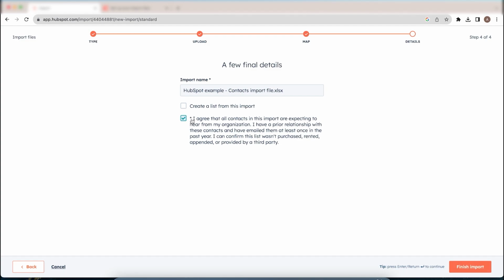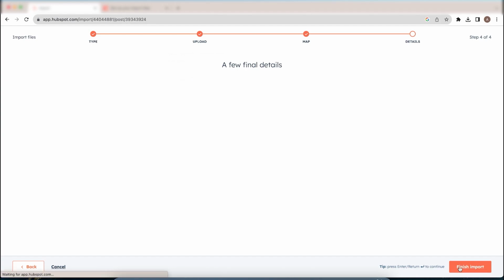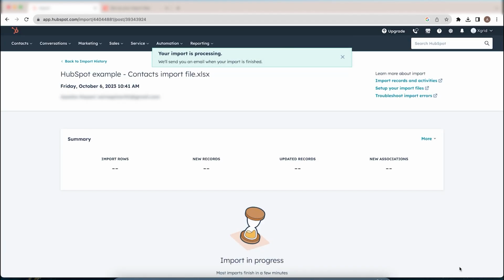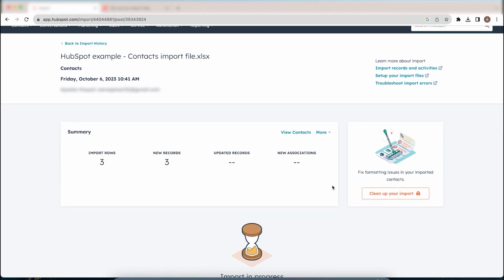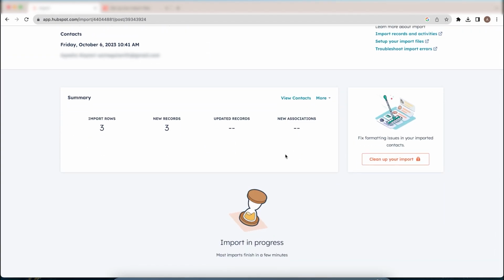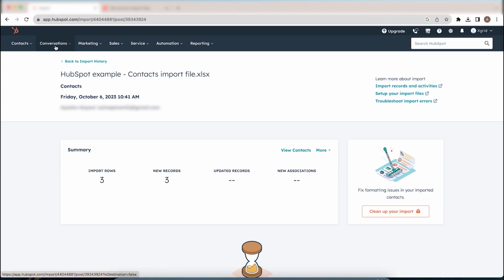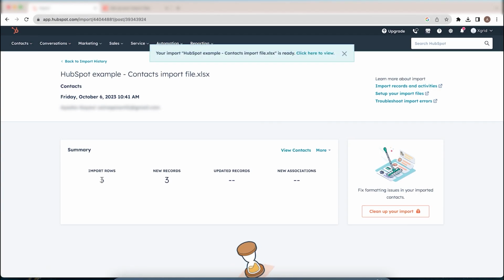Of course, some compliance checks here. Create a list for this import. For now, we will just skip it and we finish import. Okay. Now the process is in progress. Whenever it happens, we will be notified via the email address as well. There were 3 rows, 3 new contacts that we have imported.